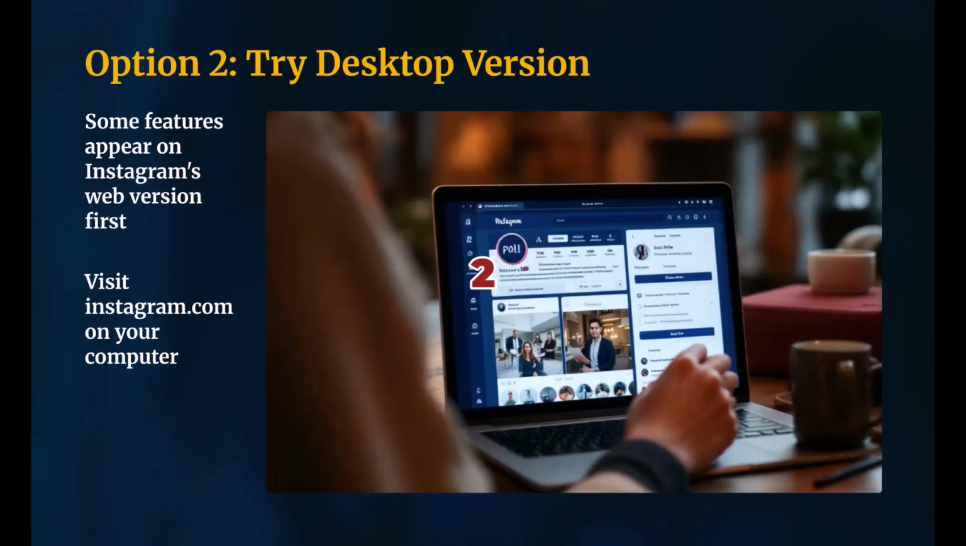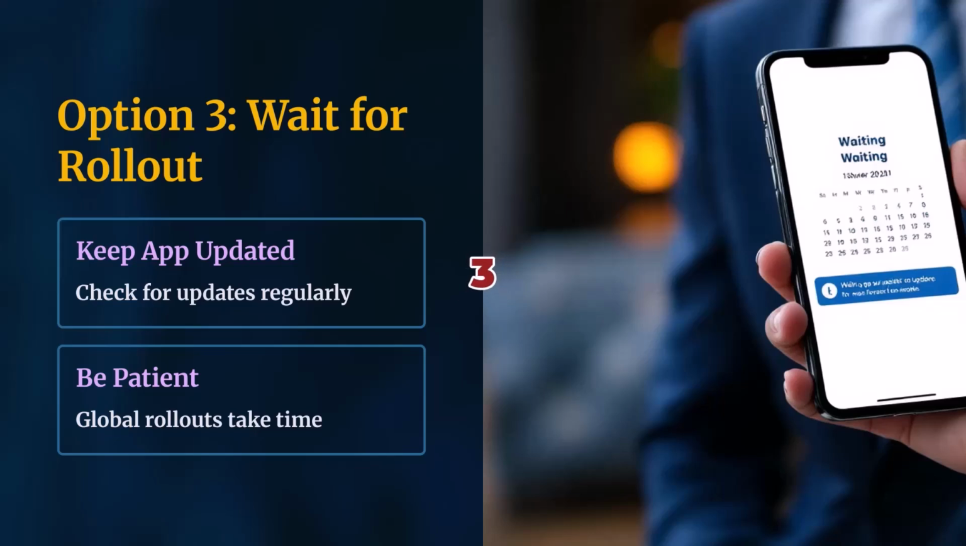Option 2. Use the desktop version. In some cases, the feature is visible when posting from Instagram's web version at instagram.com. Try uploading from your computer and see if the poll icon shows up in the caption editor. Option 3. Wait for the rollout. Unfortunately, new features can take time to roll out globally. Make sure your app is updated and be patient. You'll likely have access within the next few weeks.